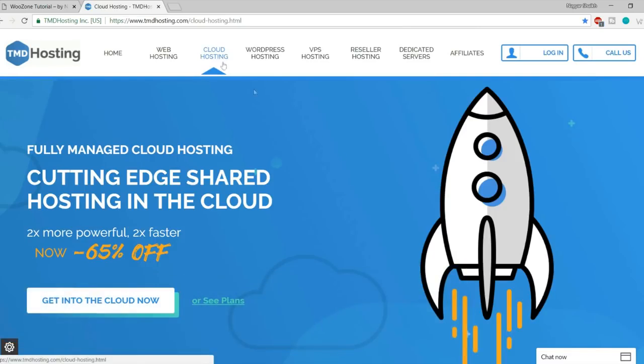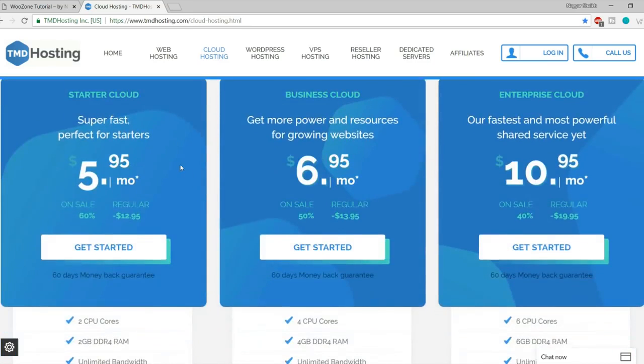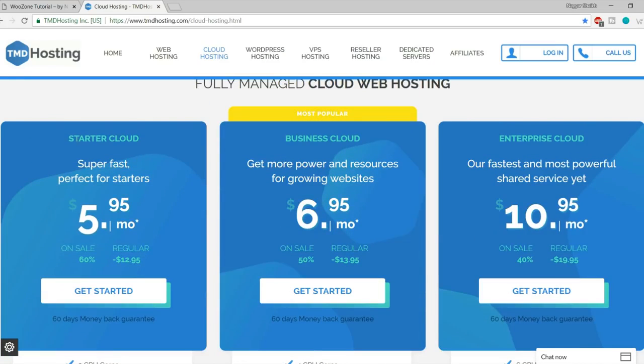Now this is the cloud hosting page. If you see over here, it says cloud hosting. Let's scroll down. You can see 3 different plans over here: starter cloud, business cloud, enterprise cloud. Now this is cloud hosting, not shared hosting. Most of the times whenever someone redirects you to some hosting plan, you'll see it is mostly shared hosting. Now for an e-commerce website, shared hosting is not recommended. You should have cloud hosting, but if you want, you can go for web hosting, shared hosting.